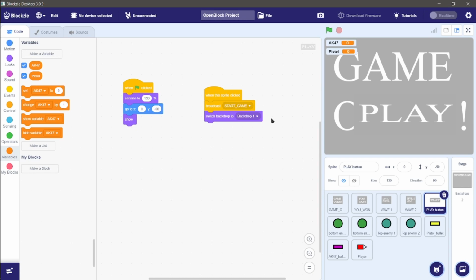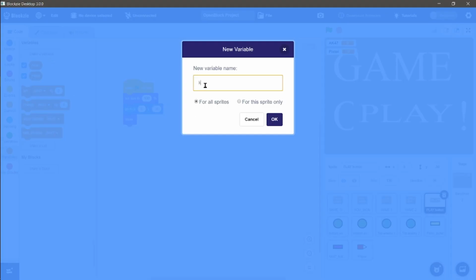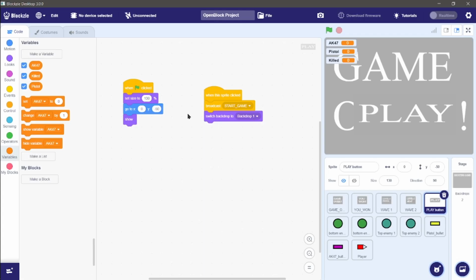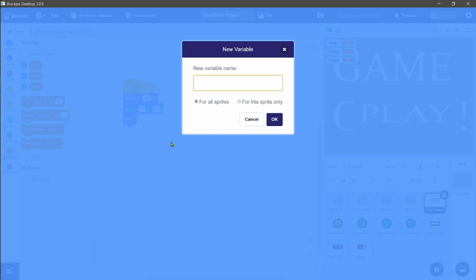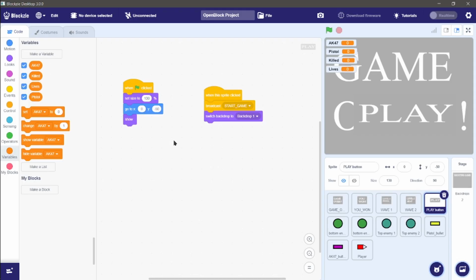Also we need to display how many enemies the player has killed till now when the game is running. So we will display it by naming it killed, how many killed. And after that we also need to display how many lives the player has. So we are making it lives. So these are the four different variables which we are going to use.